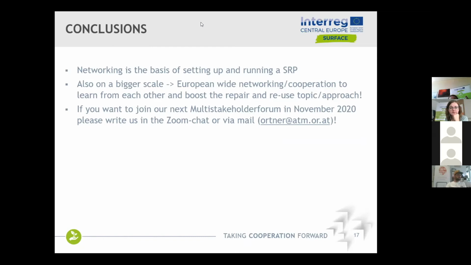As a part of the project, we will conduct the multi-stakeholder forum, which Peter was talking about a few minutes ago, during which we will exchange experiences and knowledge. So anyone who wants to join us during this multi-stakeholder forum, the first meeting will take place in November this year. Please give some notes in our chat, or even mail Maria, and I hope that we will meet once again in November.